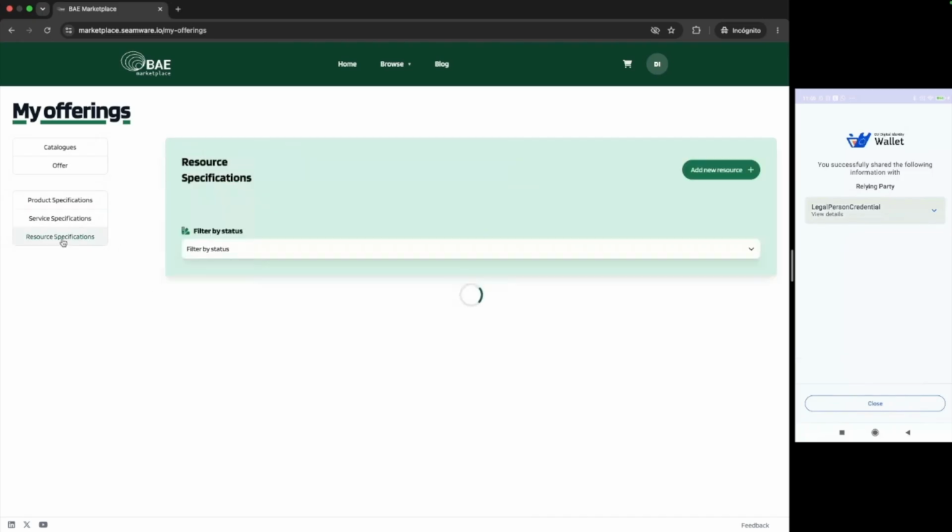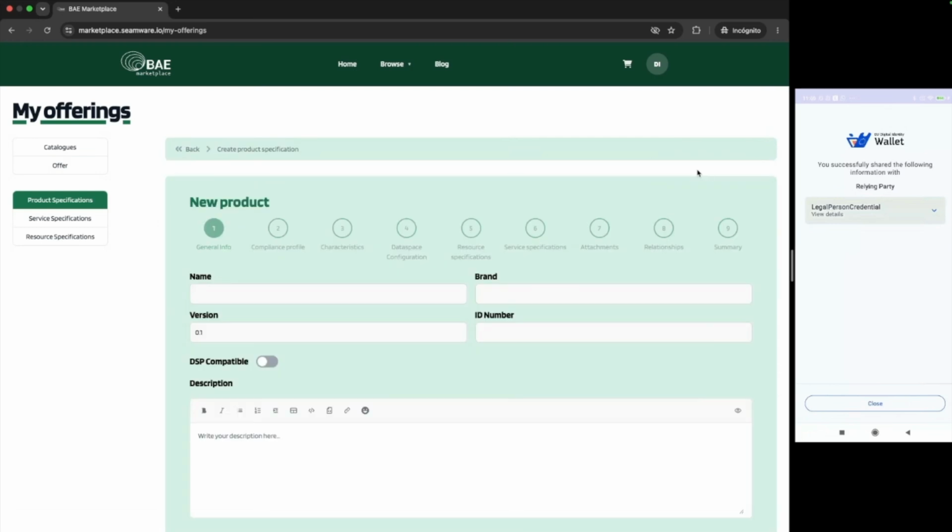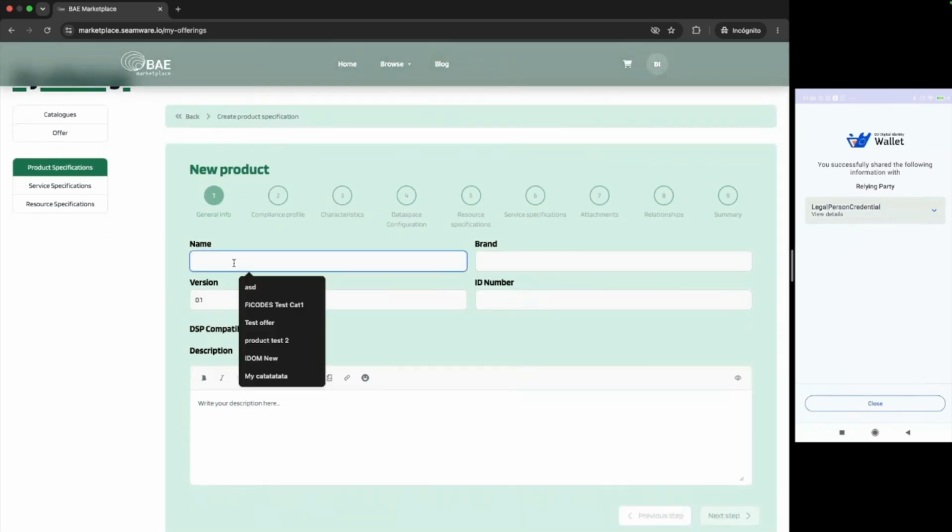But well, for this example, I'm not going to use services and resources. I'm just going to come to the product specification. Here we have two, which are the ones that are already published. And now I'm creating a new product specification that we can call, for example, I don't know, RM.